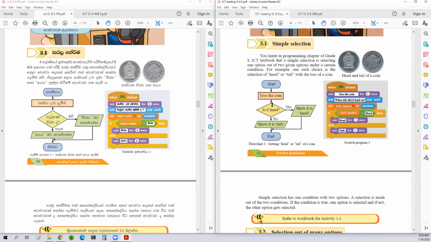So this diamond shaped block will show you you are checking whether it's a head. So there are two paths. One is yes, one is no. If it is yes, we know that it is a head, otherwise it's tail, right?